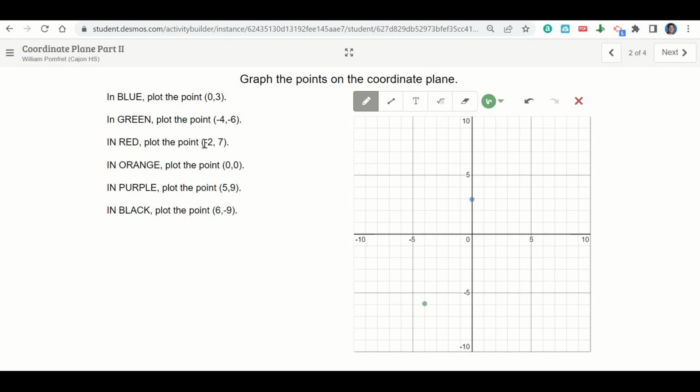Then it says in red, -2, 7. So I'm going to change the color again to red and click out. Now I want -2, so x is -2, so to the left 2, and y is 7, so up 7, right there. And I click to plot that point. Then I do the next one. The next one is in orange, and it's supposed to be 0, 0. So 0, 0 is right here. So I'm going to plot that point.